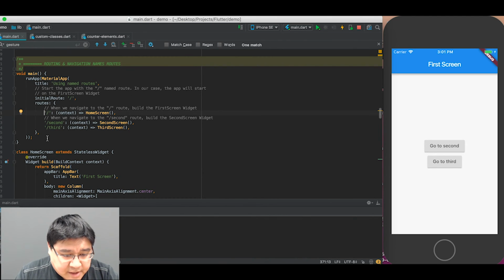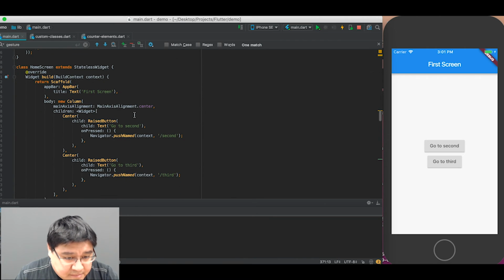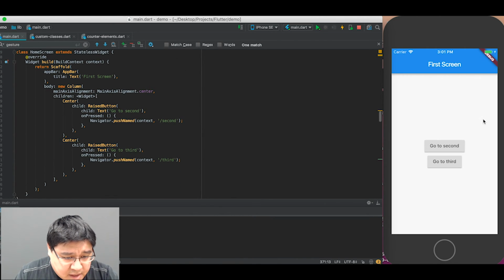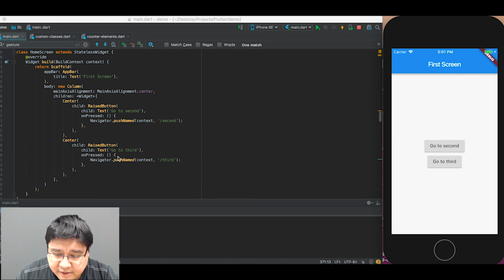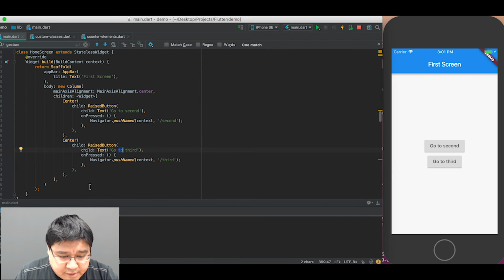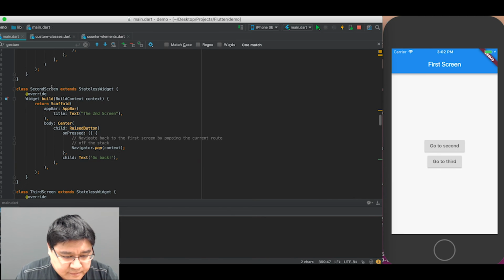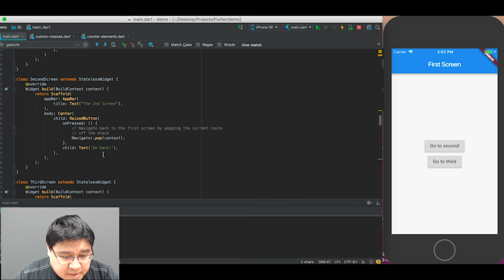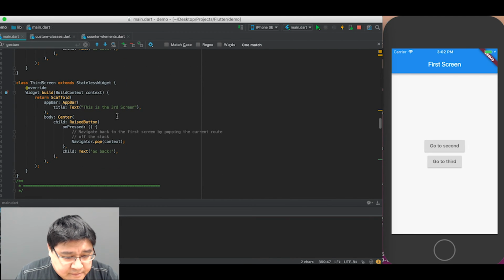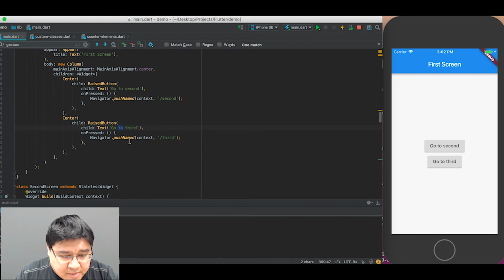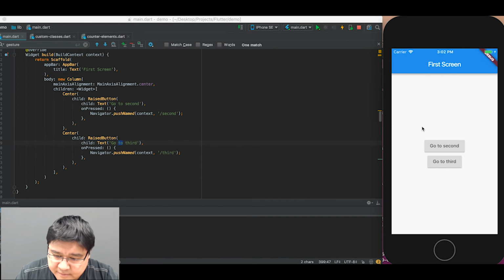So here's the main application, and here's the routes set up in the material application. And we have the scaffold, this is the first screen. You have go to second and go to third here. And then the second screen essentially just has a button that'll go back. Third screen has another one that will go back. So if we go to second screen, you can go back. And then from the first screen, you can go to the third screen, you can go back as well.